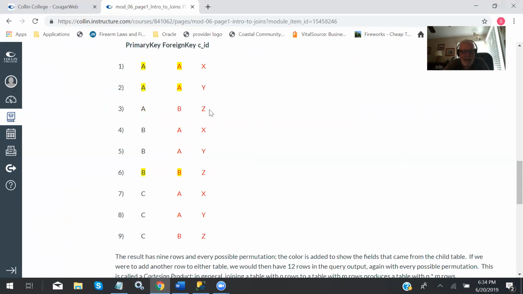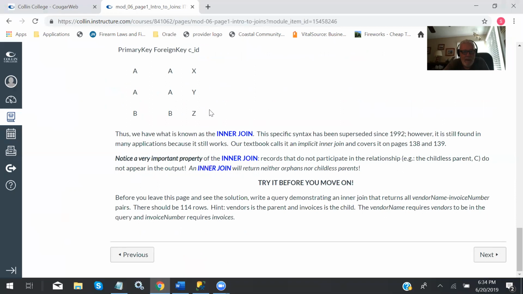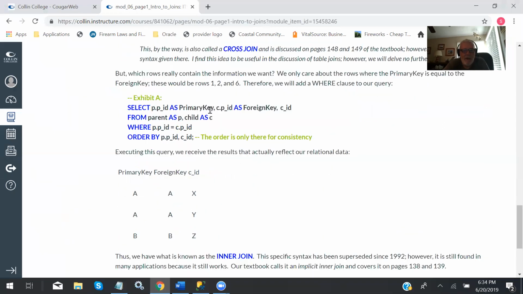And so I drag all this stuff out here. Properties of the inner join. Childless parents. If a parent does not have a child, that parent will not appear in the inner join. If a child is an orphan, the child will not appear in the inner join, i.e. the child has a null parent, does not participate in the relationship.